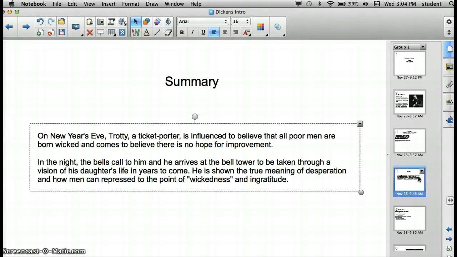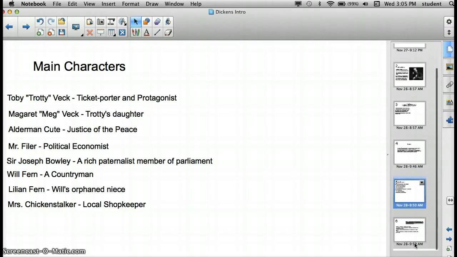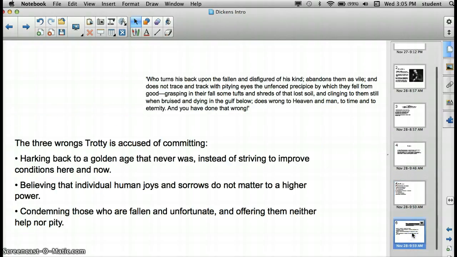And then I have a summary, the main characters, and the 3 wrongs that Charlie is accused of committing. So the second, third, and fourth quarter all focus on each of his crimes. And then I have a quote from the goblin in the bell tower who accuses him, tells him what his crime was.